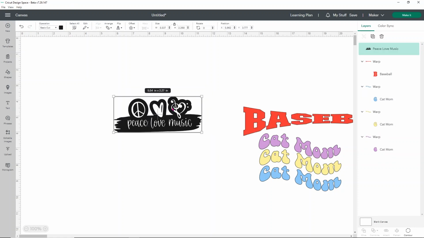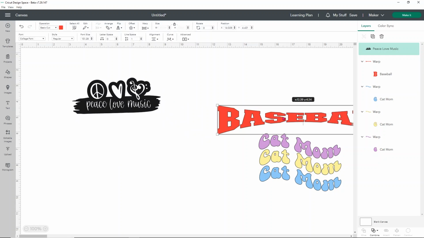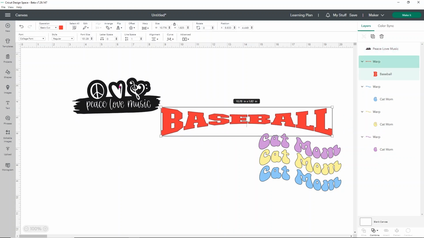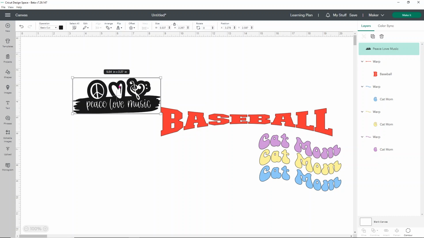Now I brought in an image because I just wanted to show you that the warp feature is not for images. You can only use the warp feature with text. So just keep that in mind. So if you do want to do something like these types of designs, they have to be text only. You cannot warp an image.